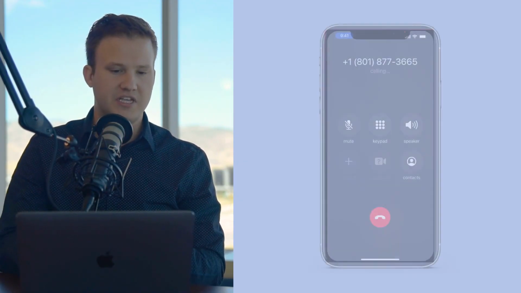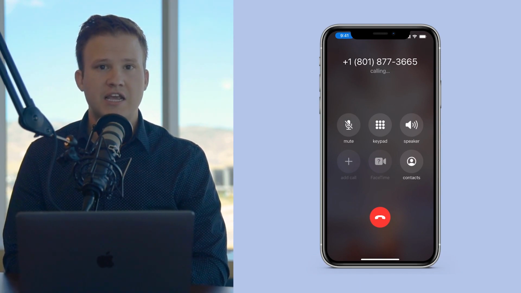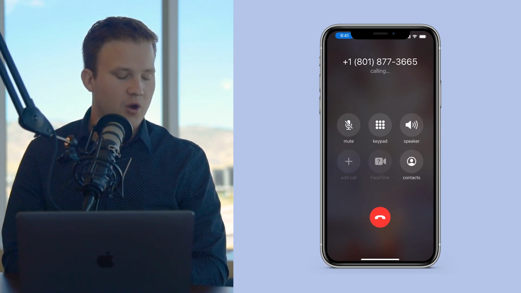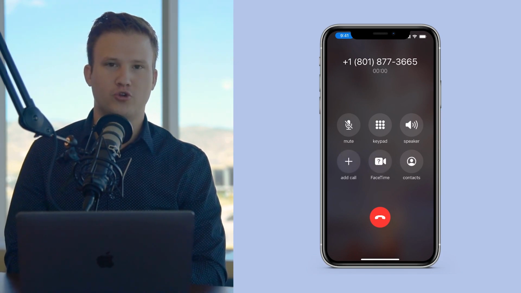The way we've communicated is different. So what I'm going to do is call my office and show you what it looks like if you happen to miss a phone call. Okay, this is my cell phone here calling. I'm going to let it ring just a couple of times. And once it goes to voicemail, I want to show you, honestly, something that's kind of a cool little trick.